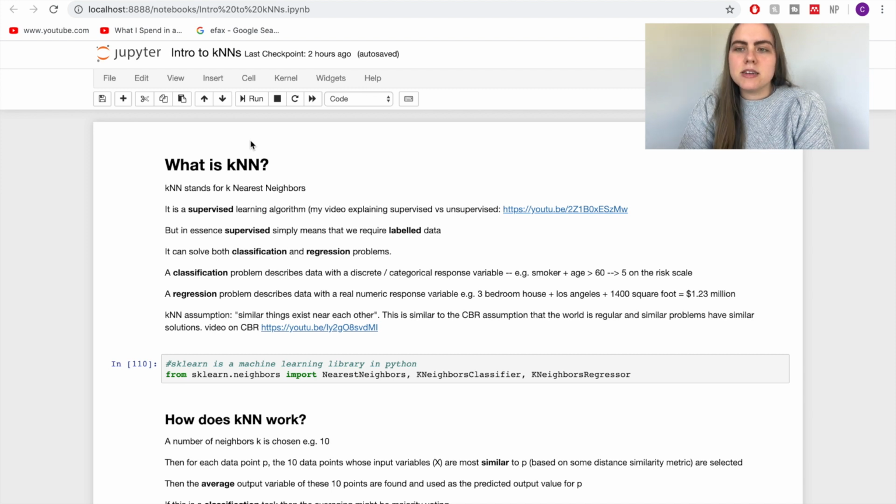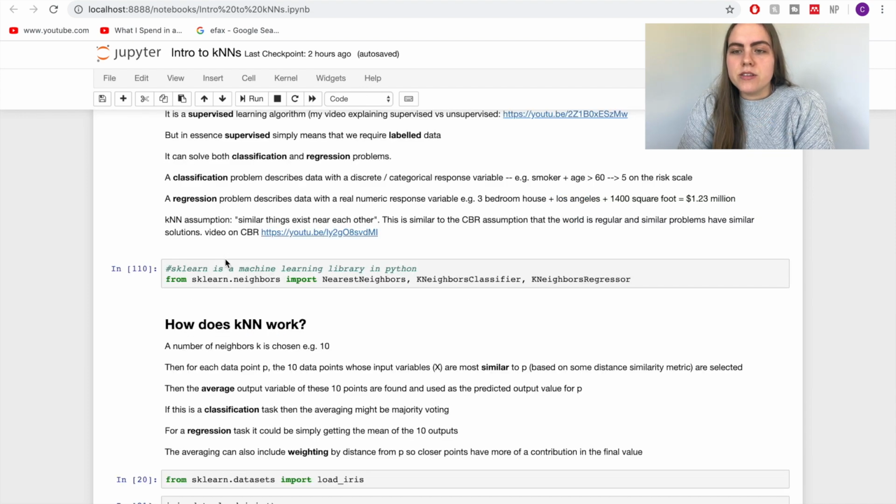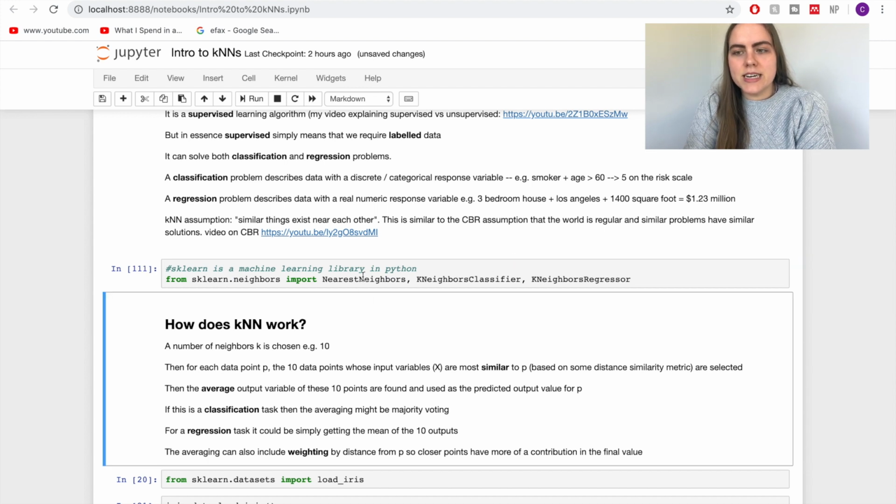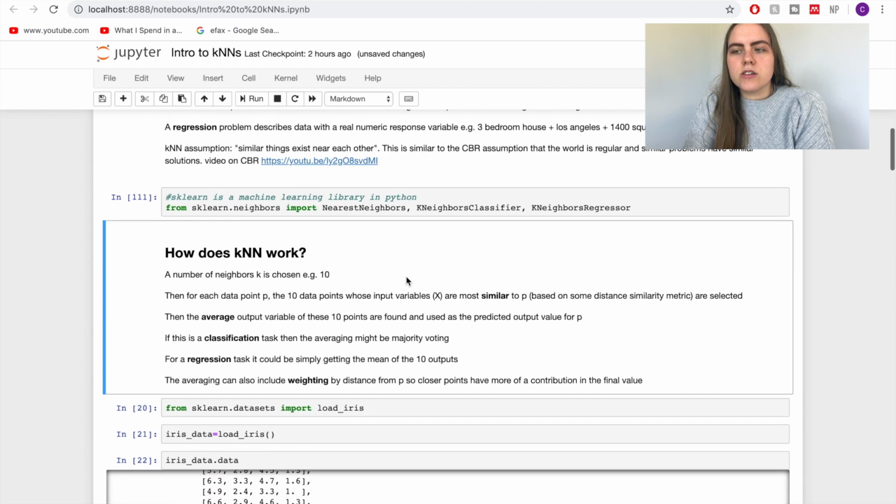When you're implementing that in Python, the main library that you use for a lot of different machine learning is sklearn, meaning scikit-learn. So you can see here I'm using sklearn.neighbors and I'm importing NearestNeighbors, KNeighborsClassifier and KNeighborsRegressor. I'm not actually using NearestNeighbors in this. I'm just going to be using the classifier and the regressor.